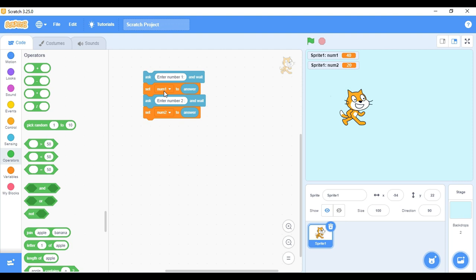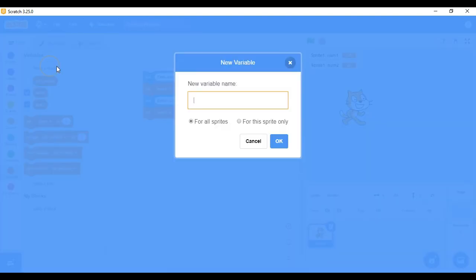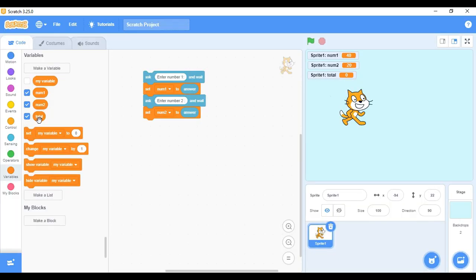Now we have to add num1 and num2 and put that into a variable called total. For that I am making another variable called total, for this sprite only. And then we have to add the values of these two and assign that value to this variable total. For that I am using the set block, changing the variable name to total, and I have to put in the addition of num1 and num2.